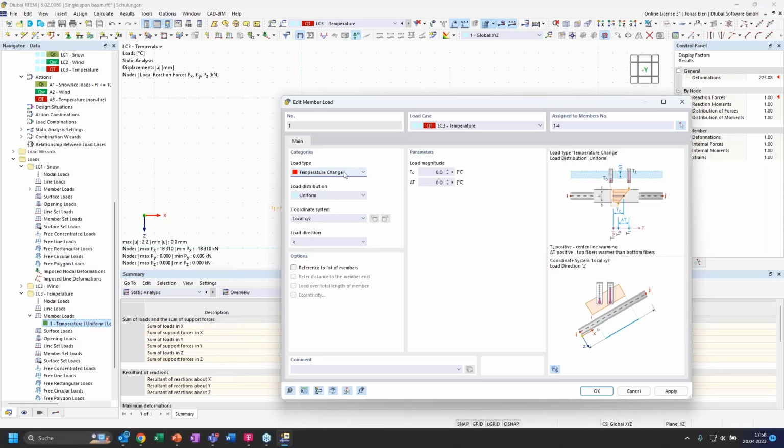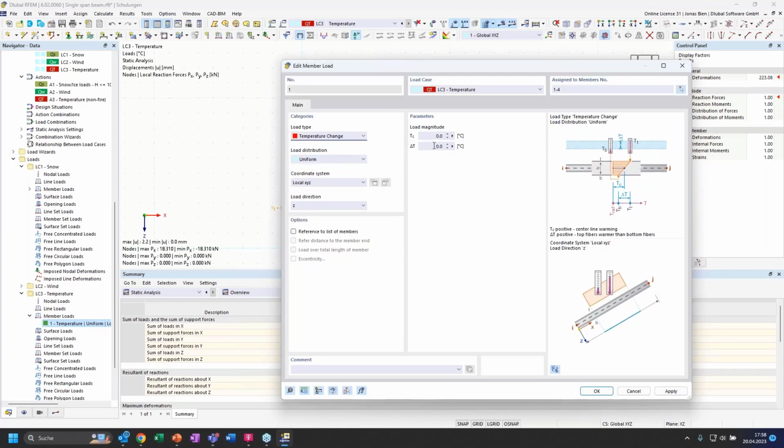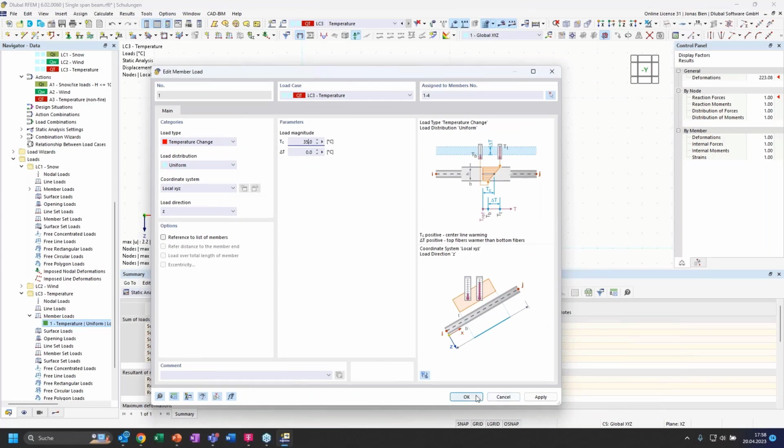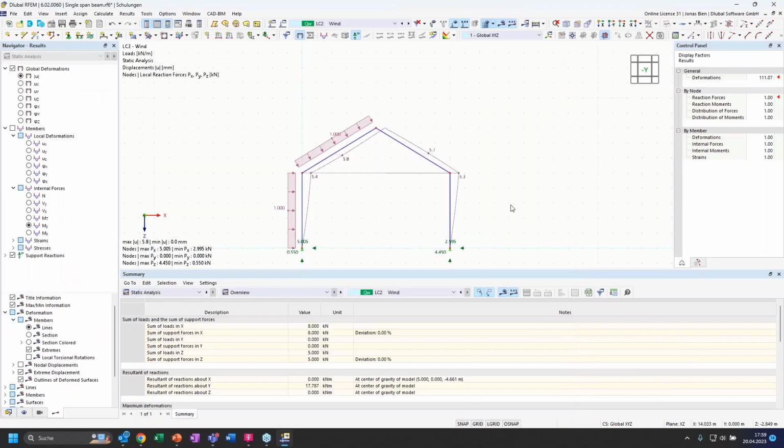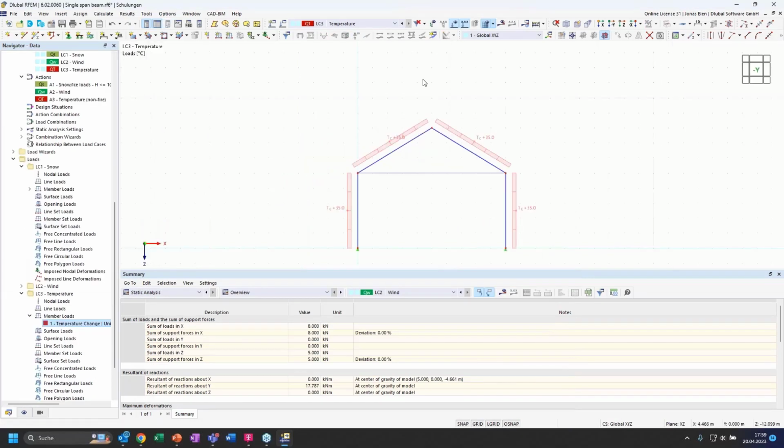So I wanted to use the temperature change, and now the parameters also fit the description. I want an average heating or temperature increase of 35 degrees. I was just wondering why the results are off my expectations, so I will quickly adopt this and calculate it again.